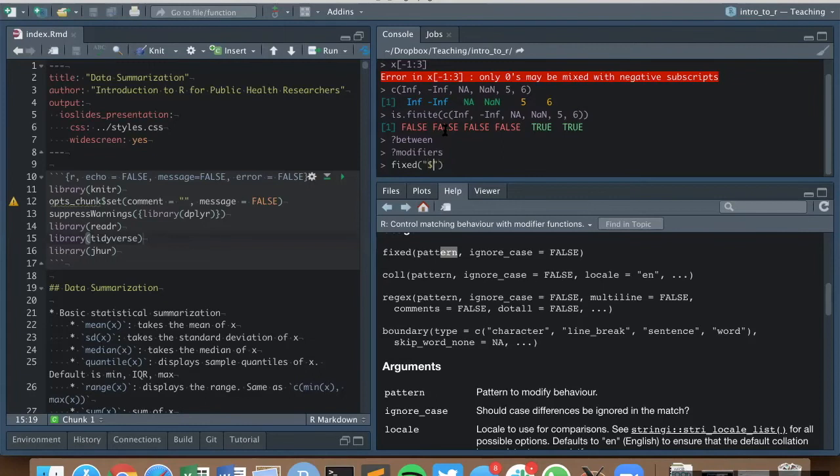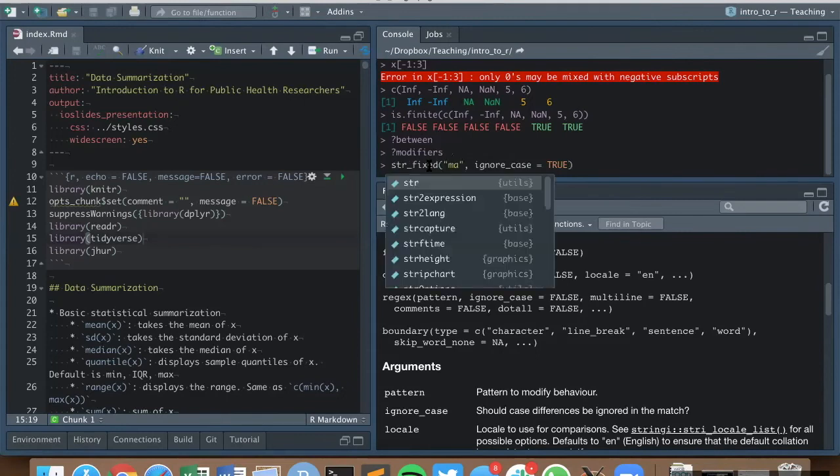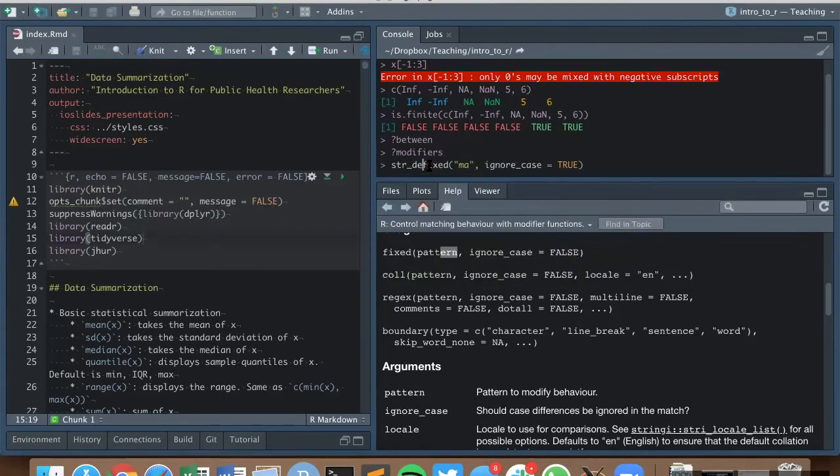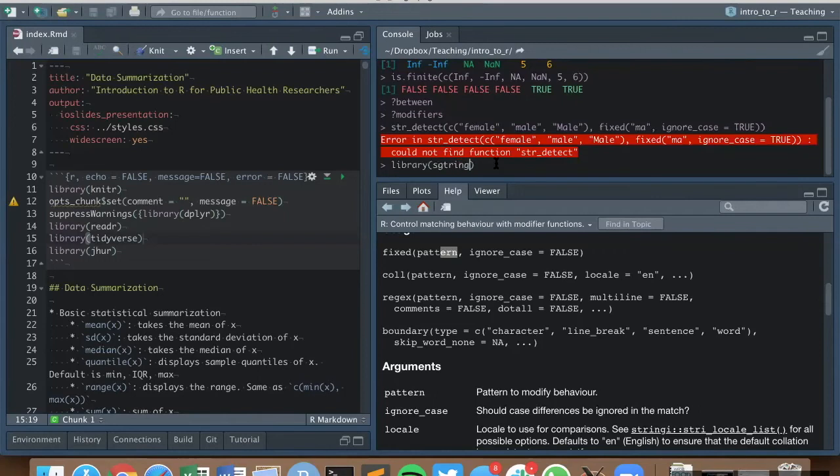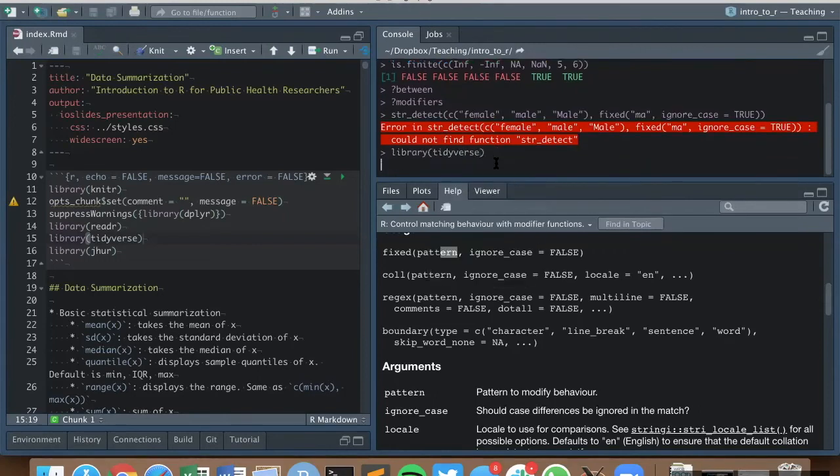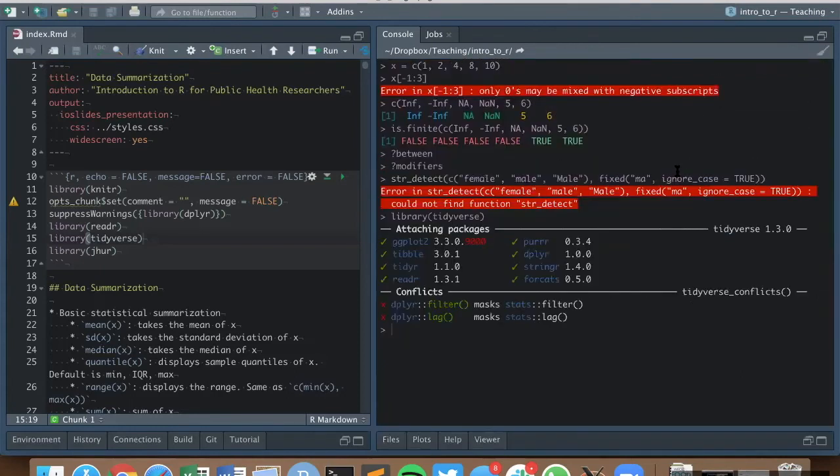Or let's say I'm looking for the letters MA, and I say ignore case equals true. That would be an example. I'm looking for MA anywhere, like in the word female. str_detect, so I have to load up the stringr package in a second. I'm going to pass in the vector female, male, Male. Missed a quote here. And again, stringr is included with the tidyverse. You can load all that up at once.